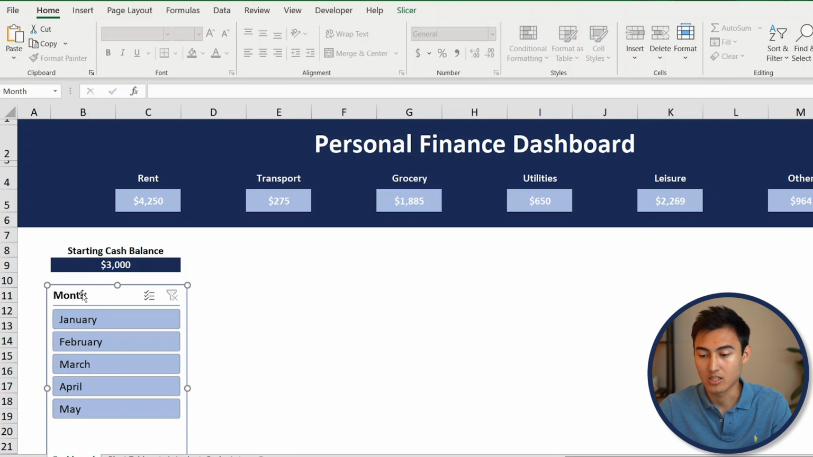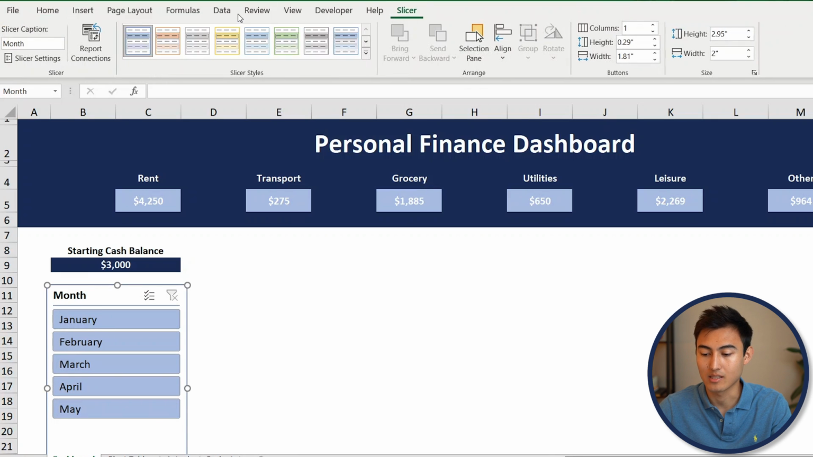For the name, let's change this to something like actuals. So go under the slicer tab and put actuals over here. So Control A, actuals, hit enter, and that's going to update for us. And now, if we change to January, you'll notice that the rent changes to January.